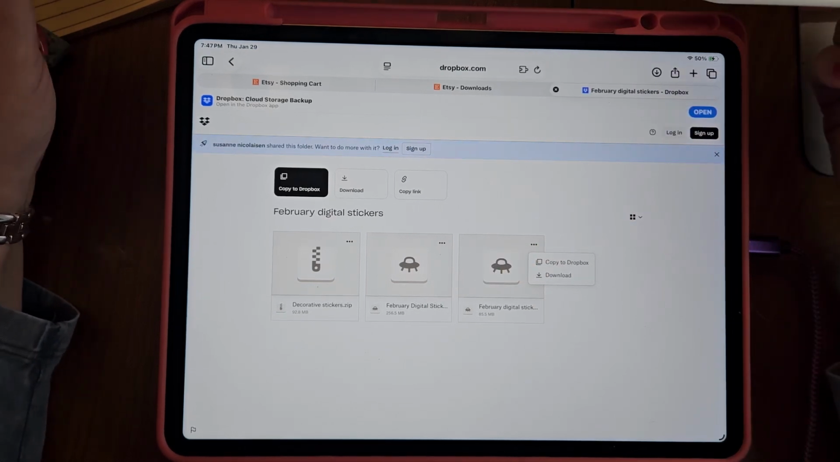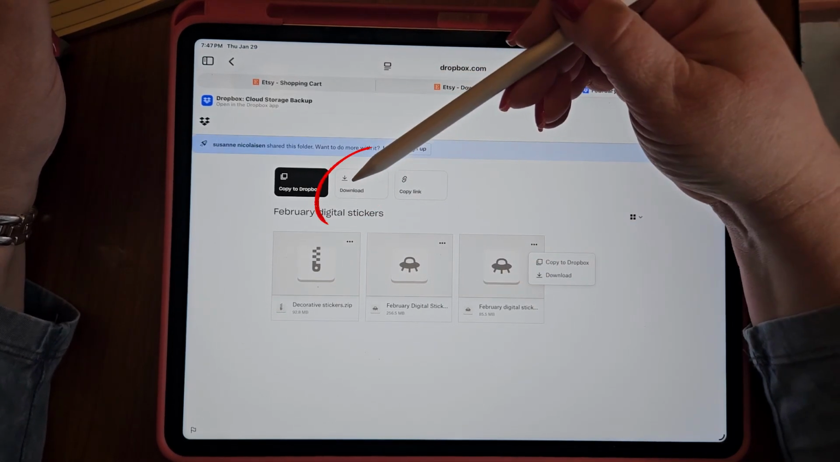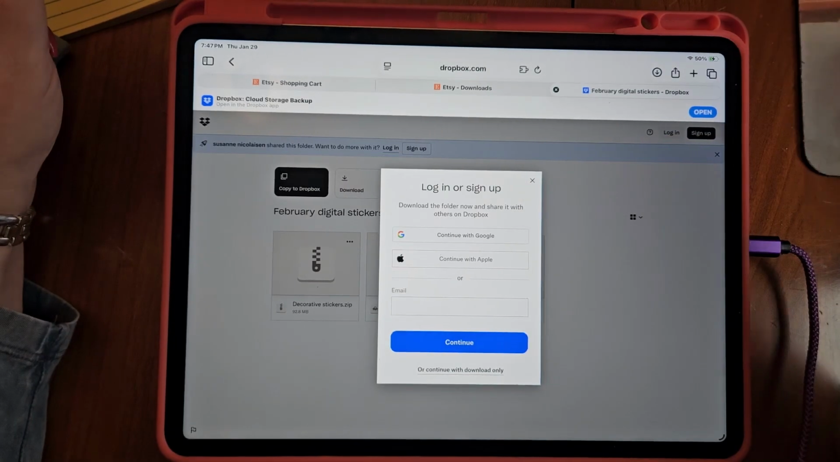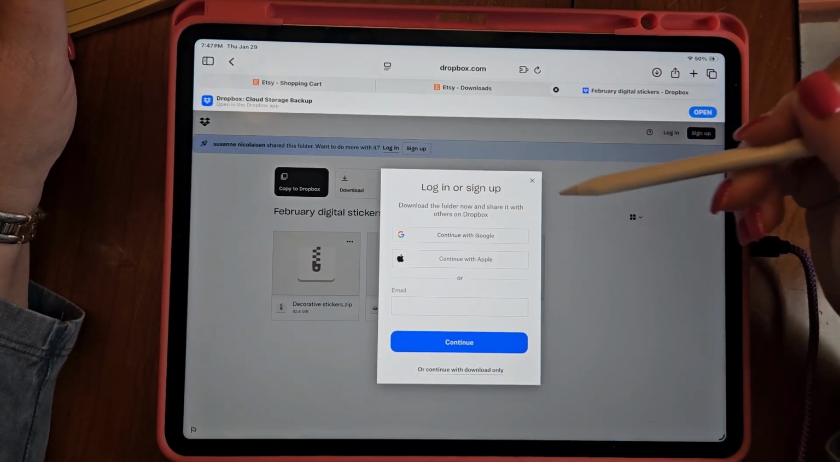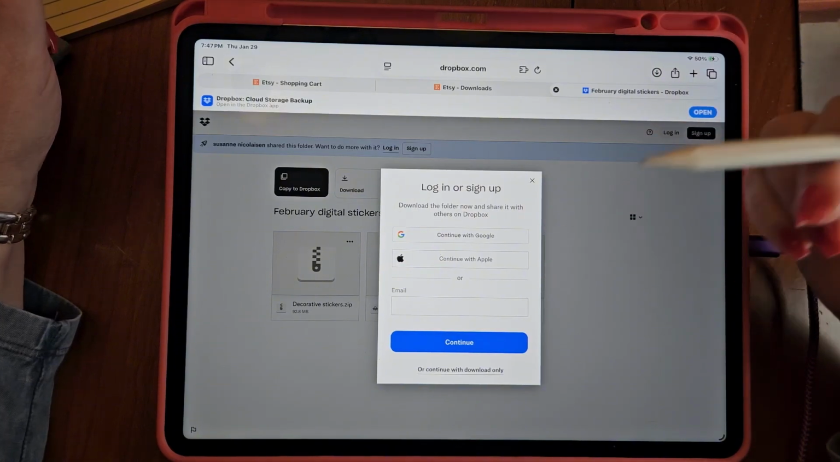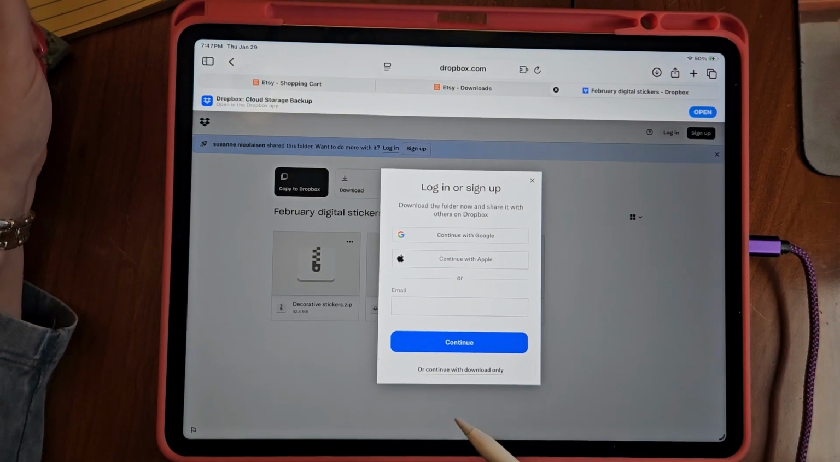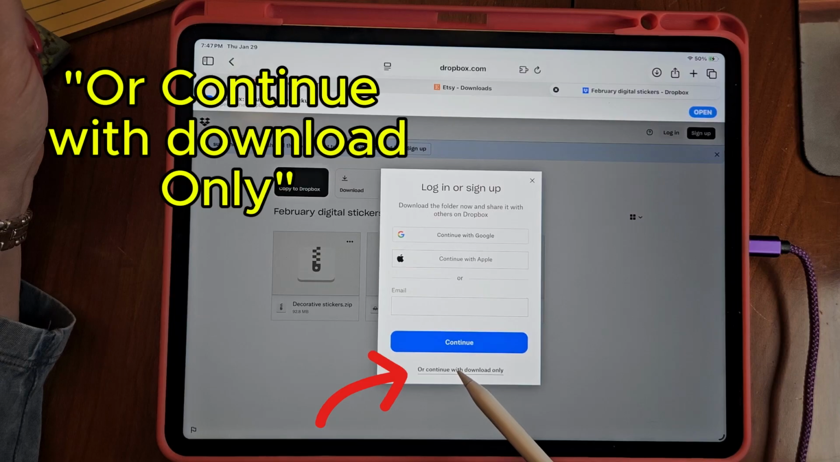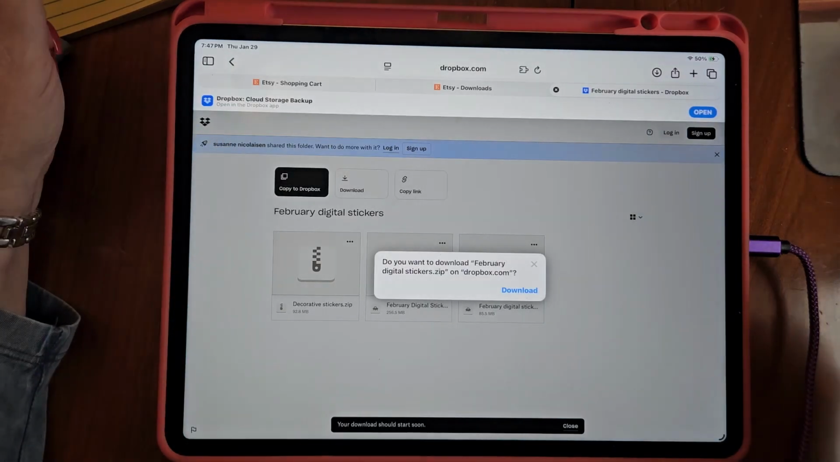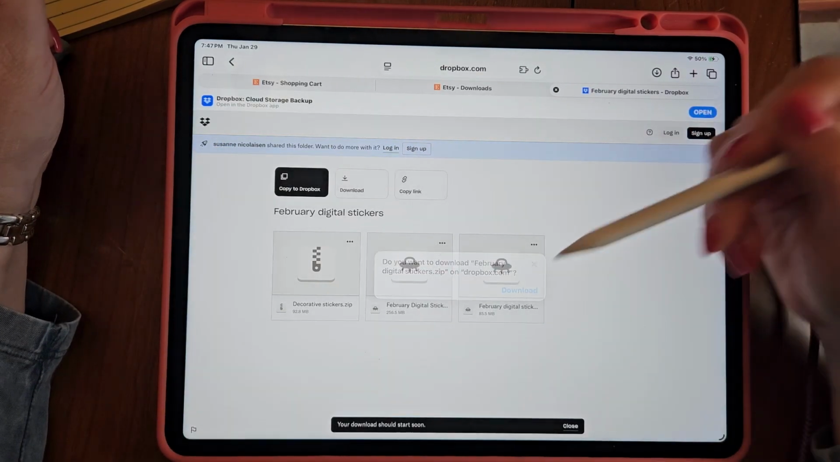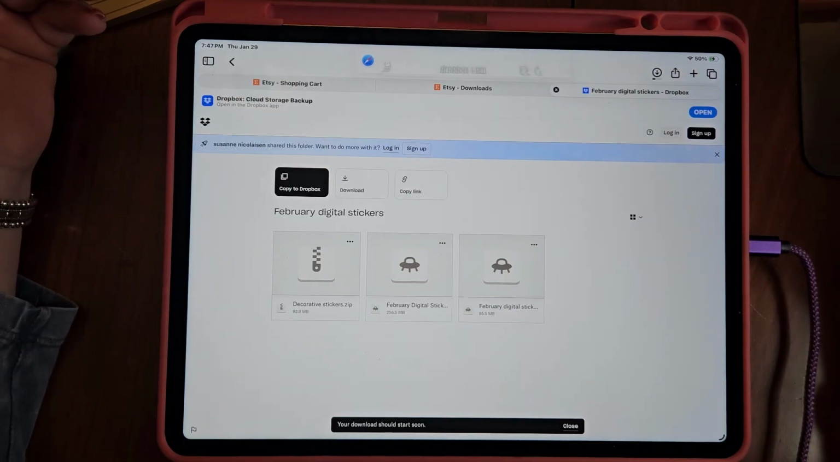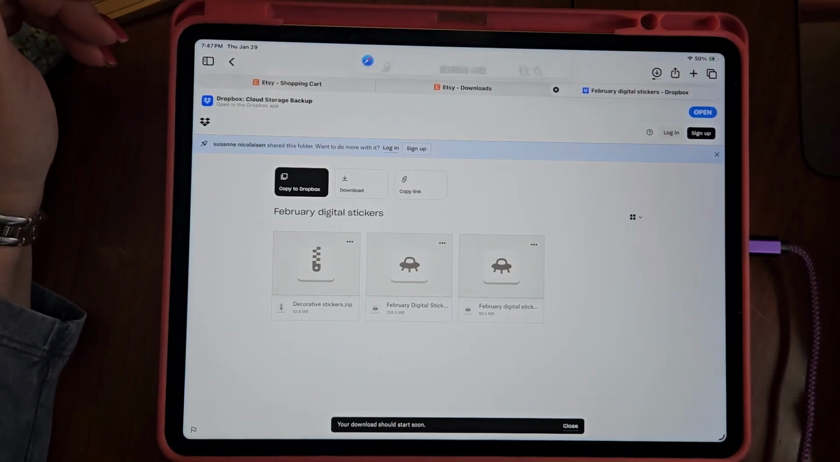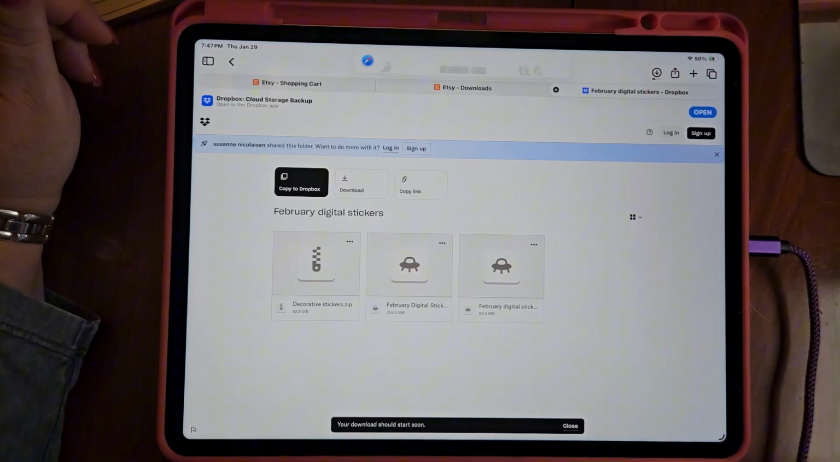So we need to download all three. So we're going to hit download. Try again. There we go. So this is going to pop up trying to get you to sign into Google or Dropbox. We're not going to do that. Down at the bottom, we're going to continue with download only. And we're going to hit yes to download. And I'm going to stop it because we know that this takes a little bit because it's a pretty big file.